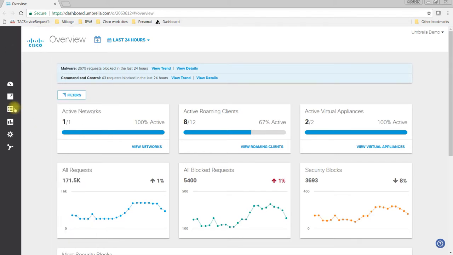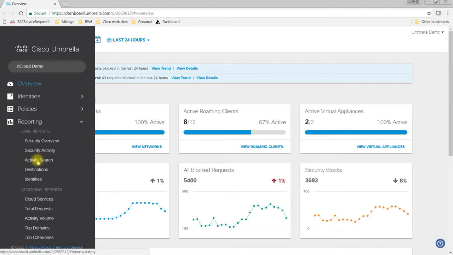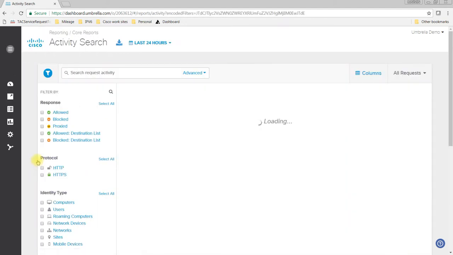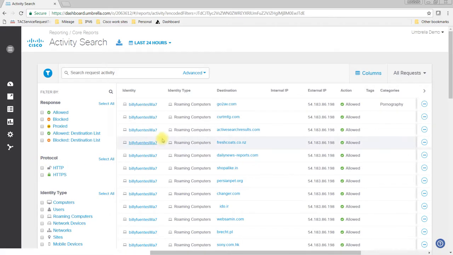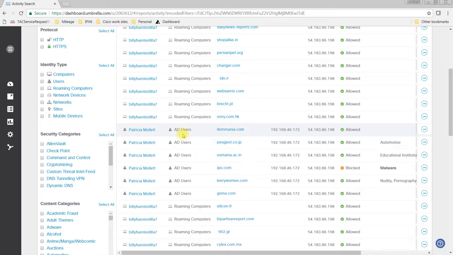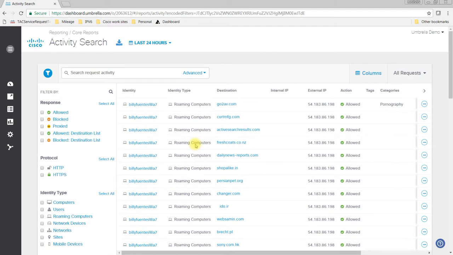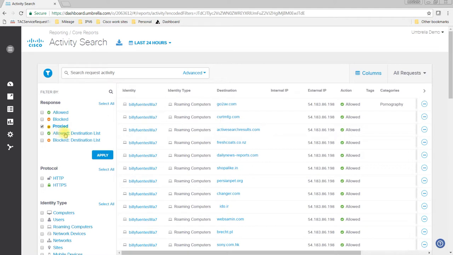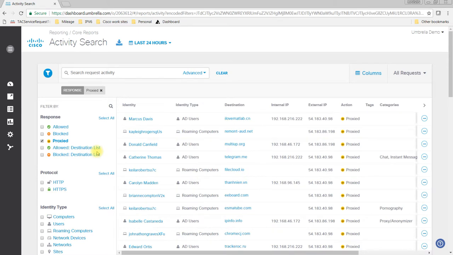This is one of the best features I feel within Cisco Umbrella: our reporting. Besides the fact that it protects you, it gives you a lot of information on what your users are doing. So all the different roaming computers, mobile users. If you link with Active Directory, you get Active Directory information. It tells you what sites were allowed, blocked. This is just a live site, right? So I click on proxied, and I click apply. And now this is showing me all the sites that were proxied.